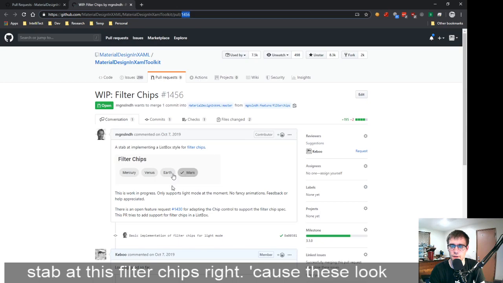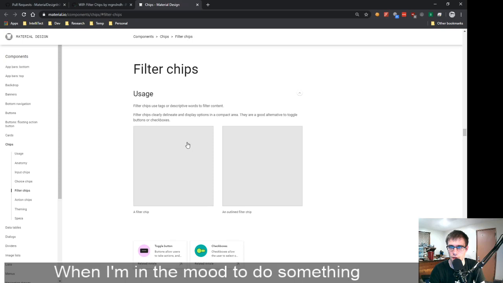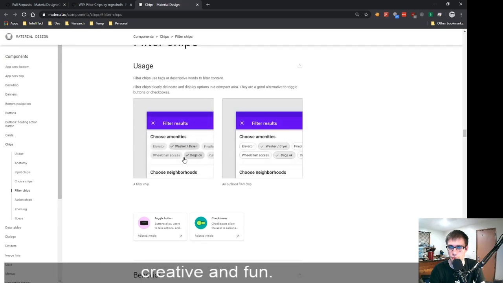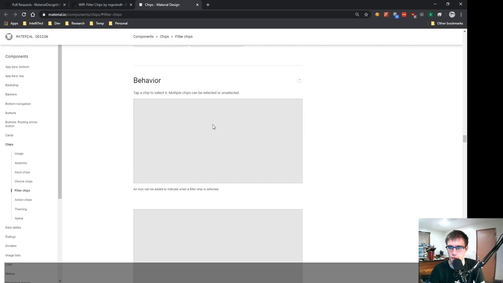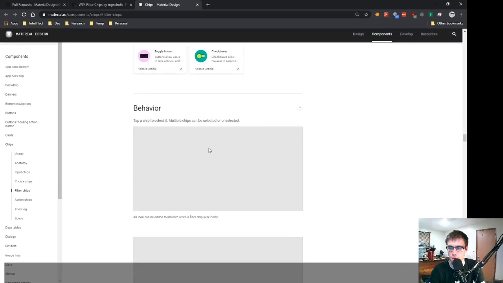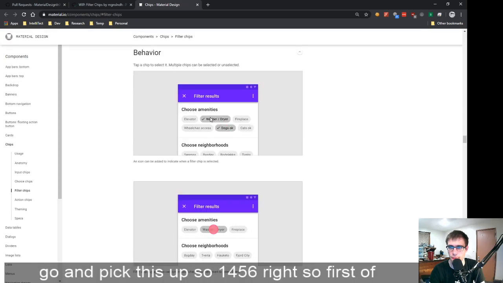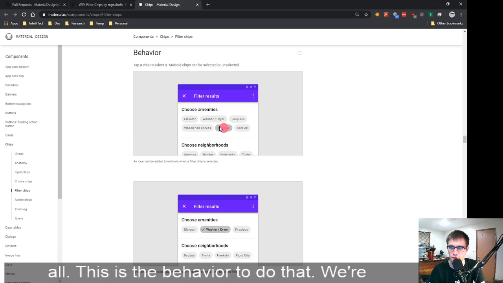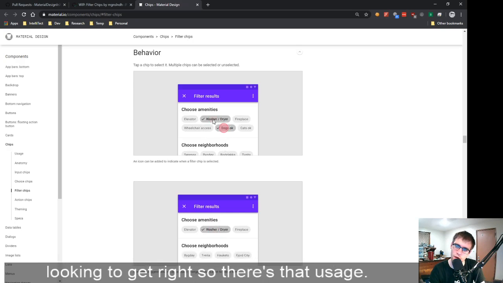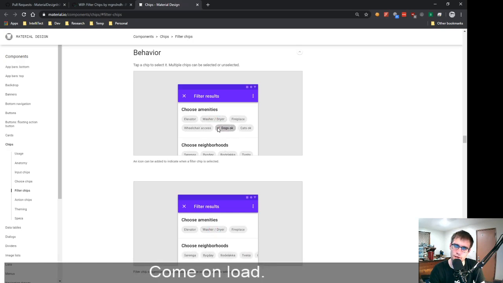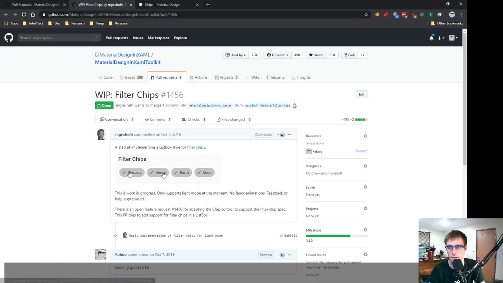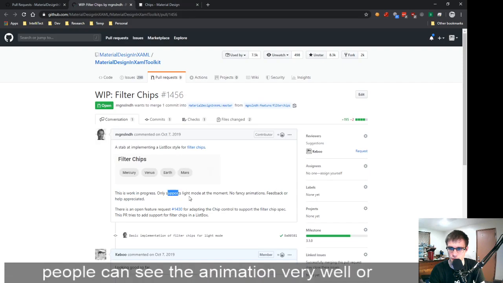So 1456, right? So first of all, this is the behavior that we're looking to get, right? So there's that usage. Come on, load. There you go. All right. I don't know if people can see the animation very well or not, but when you go through and do this, it has this nice slide out, slide in animation. And I think that's all that this is missing here, right? Work in progress, only supports light mode at the moment, no fancy animations.